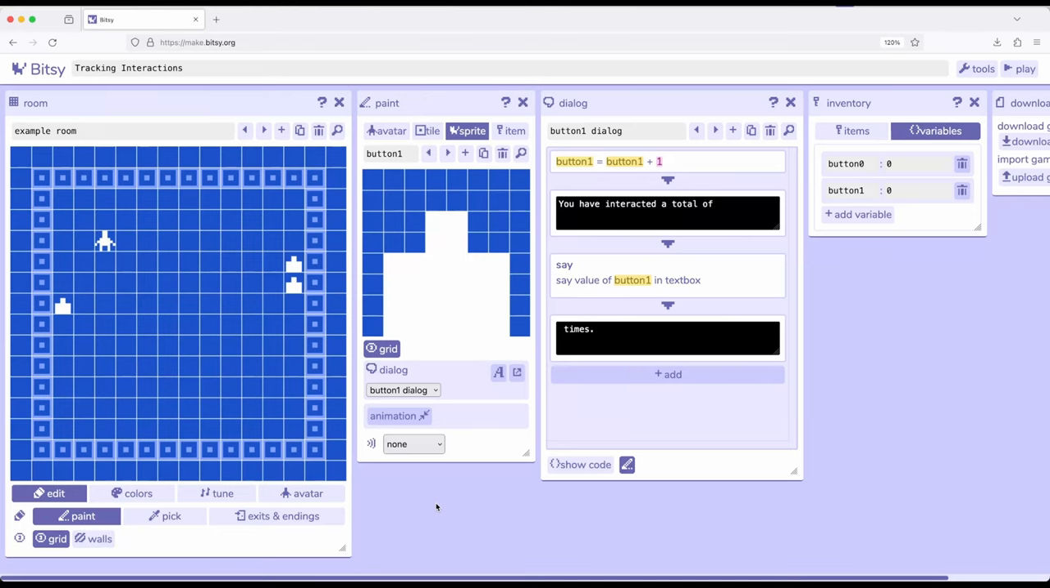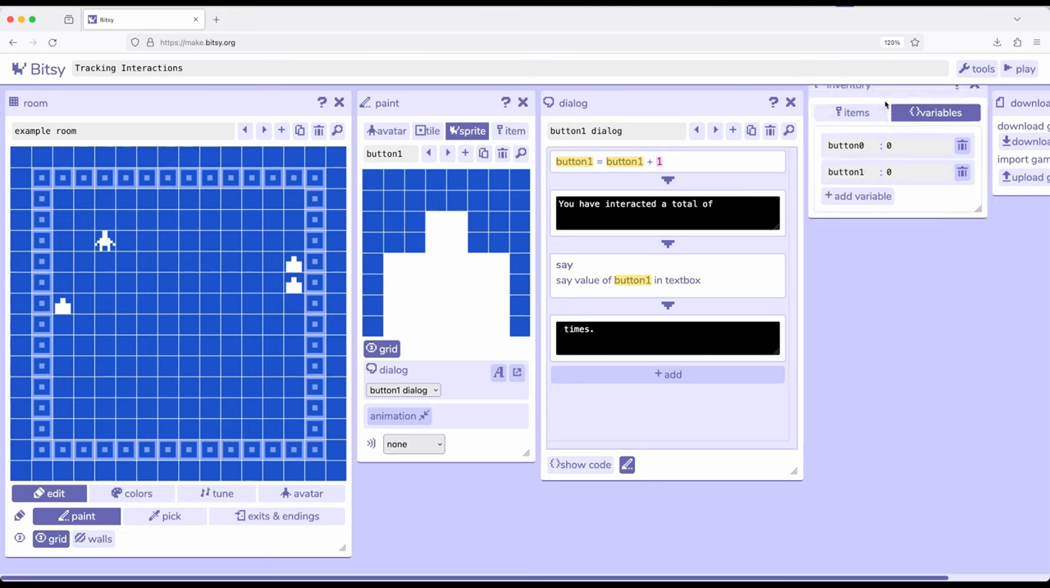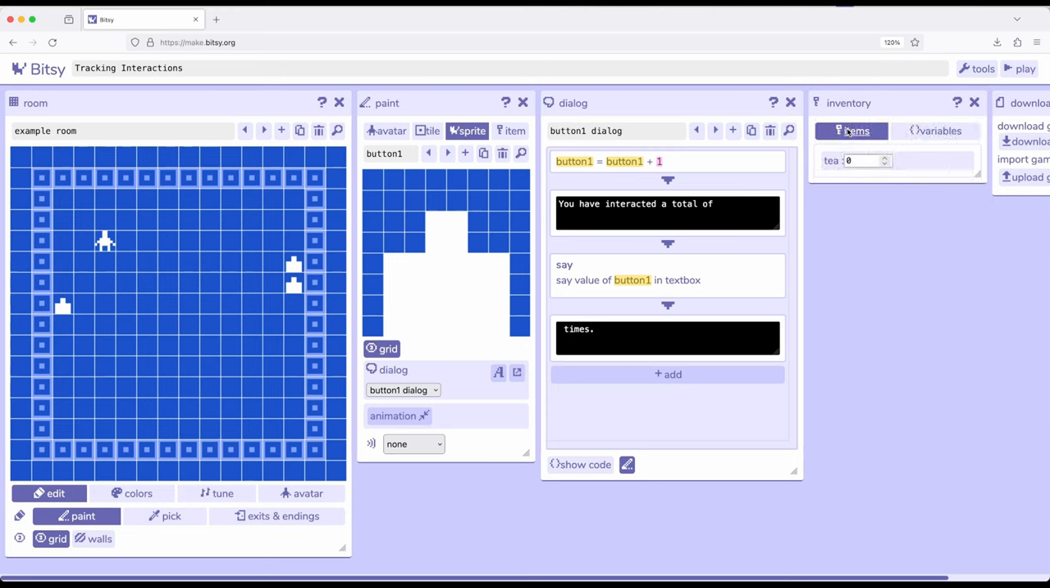Welcome to a tutorial video on Bitsy 8. In a previous video, we learned we can use variables. Variables are available to us as part of the inventory tool. So we have items, things we can collect within a room by the avatar, and are used up and become part of their item counts.